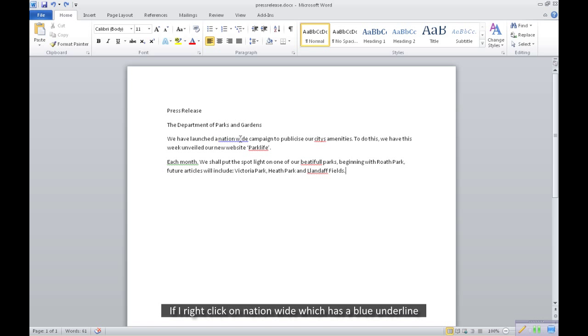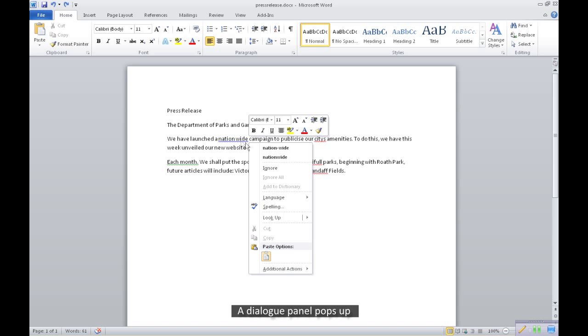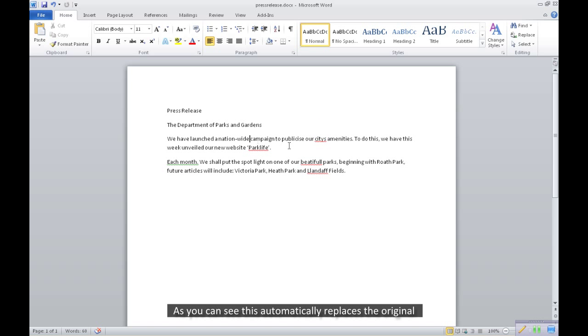If I right-click on Nationwide, which has a blue underline, a dialog panel pops up. Word offers me two alternative spellings and a choice of actions. I'm selecting the hyphenated version. As you can see, this automatically replaces the original. The underline has now disappeared. Note that these underlines do not print, so if you wish to, you can ignore them. When you see green or blue underlines, take a moment to check the grammar and correct word usage.